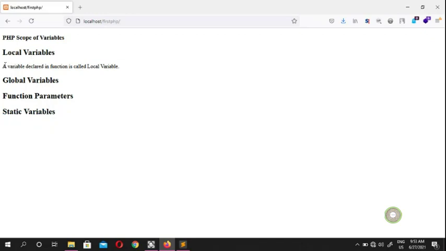Every variable declared in a function is called a local variable. As a PHP programmer, you need to know that eventually we're going to go towards functions. Any variable that we create inside the function is called a local variable, and any variable that we create outside the function is called a global variable.